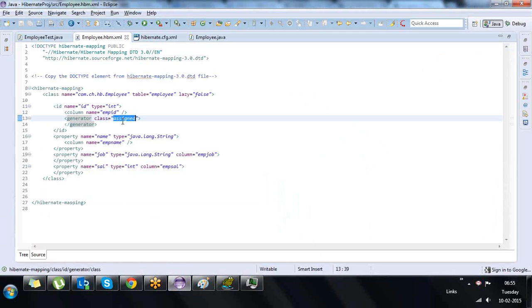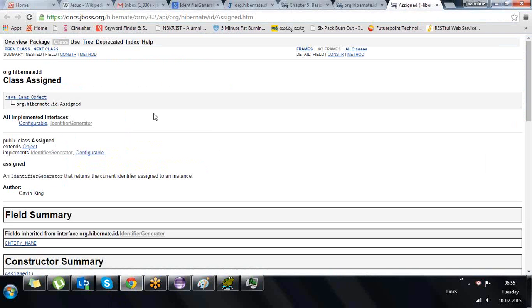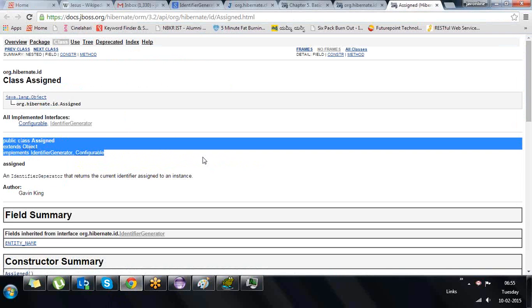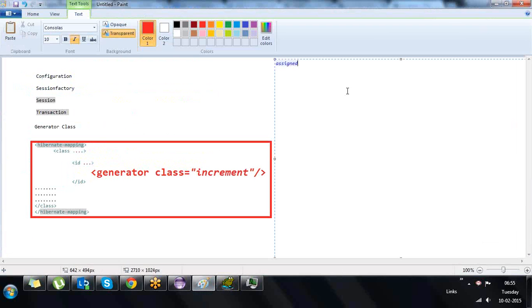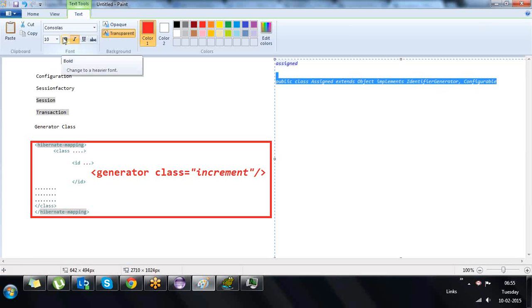In Hibernate, we use a generator class tag called assigned. Internally, there is a class called Assigned, please write down, which extends Object and implements IdentifierGenerator.